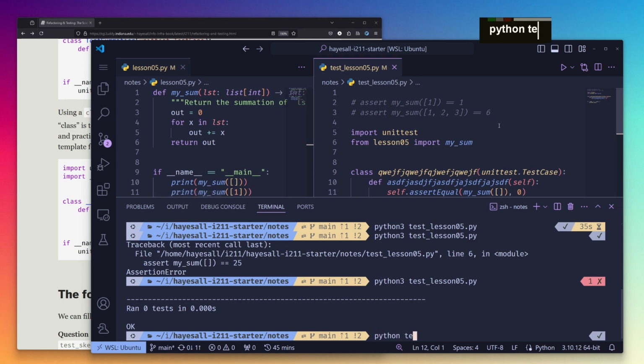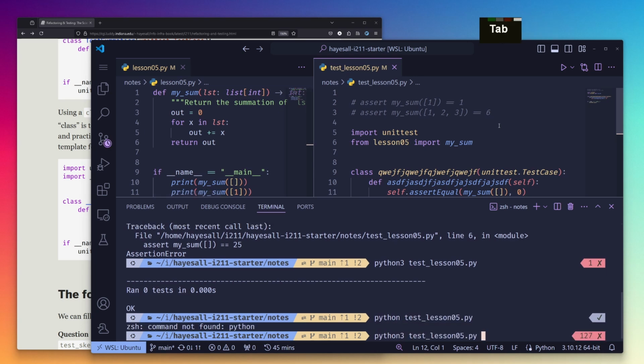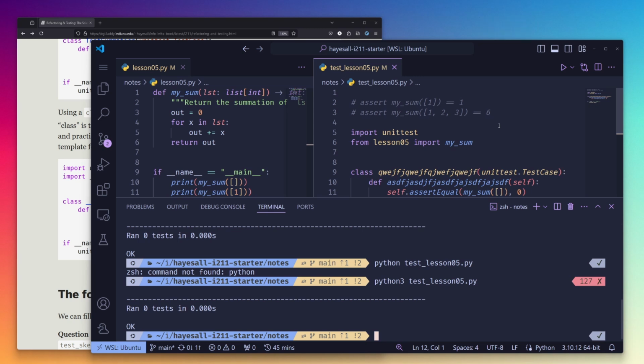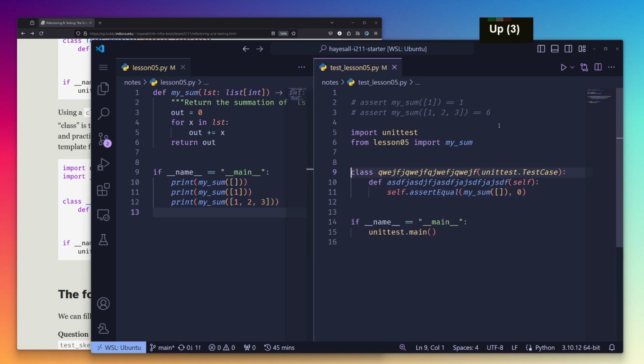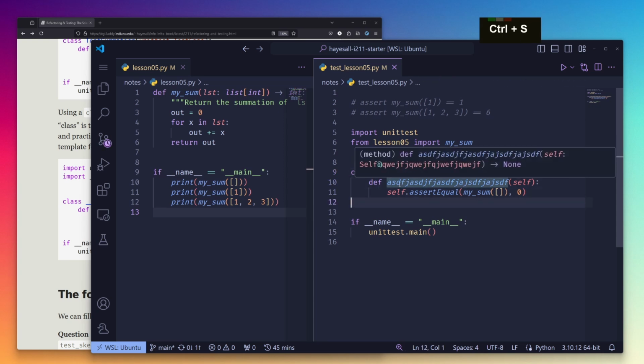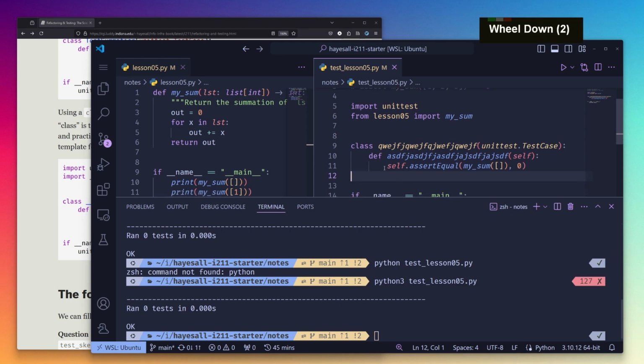Wait, why did that not work? Oh, python3 test lesson 05. Hold on. We're doing this live, so I think there's something that I'm not quite picking up on. Okay, oh no, this is actually an important point. We ran 0 tests. Why did we run 0 tests?